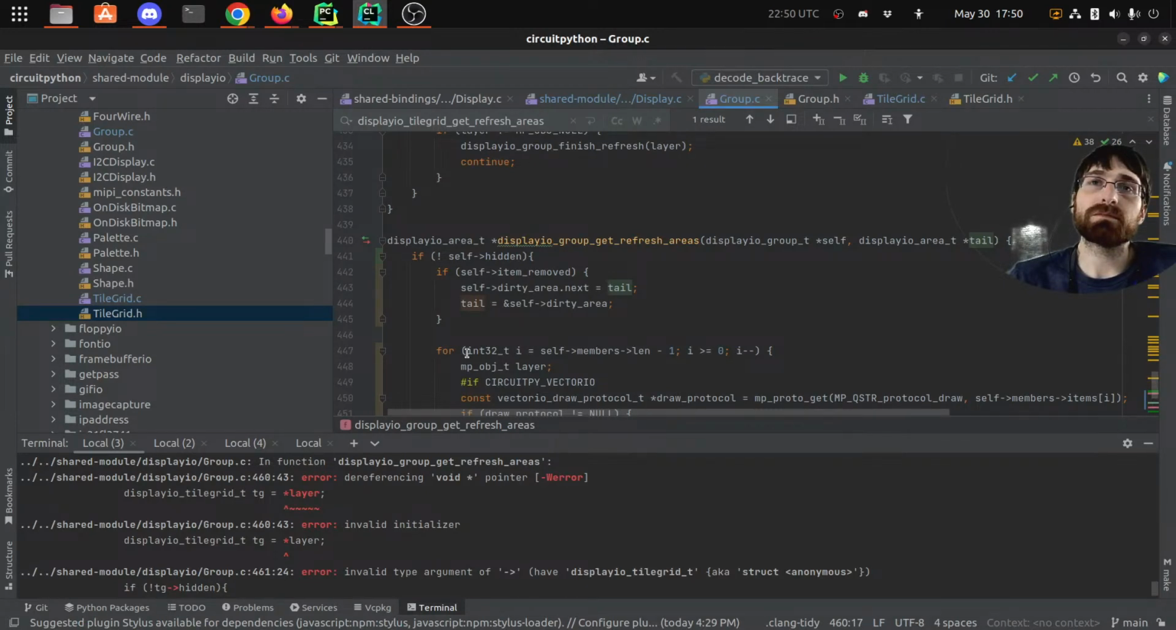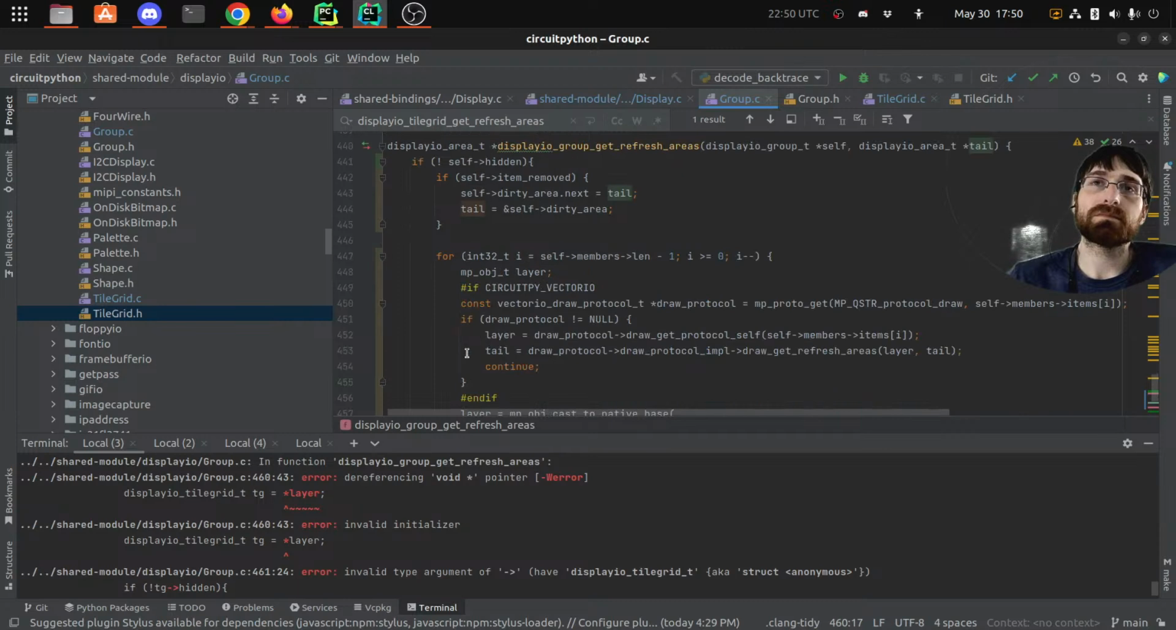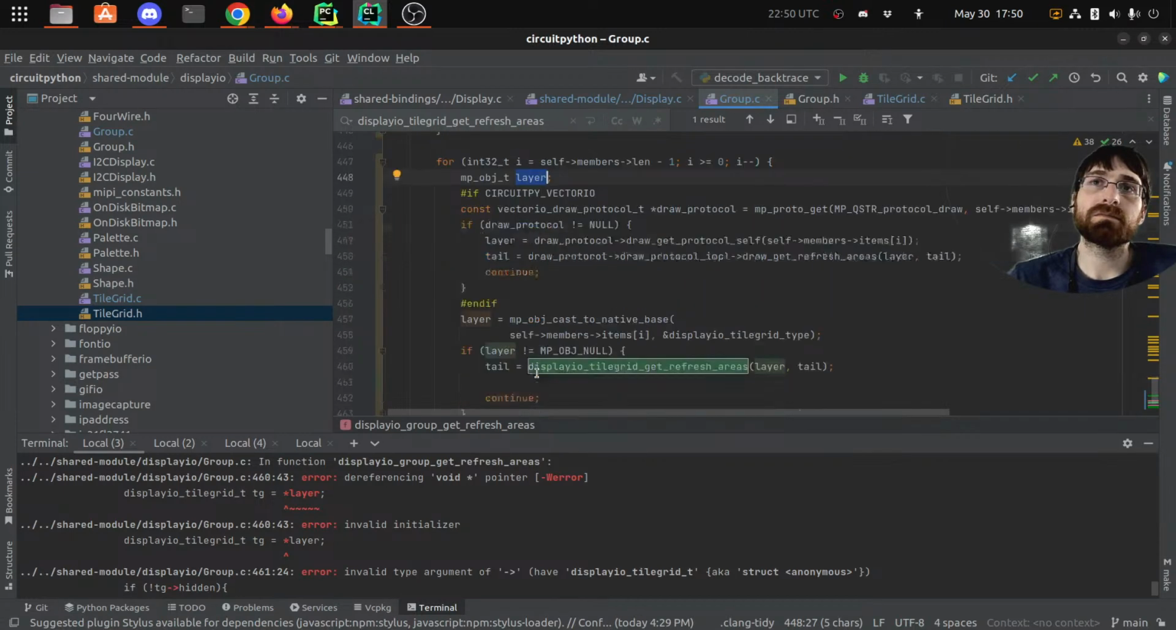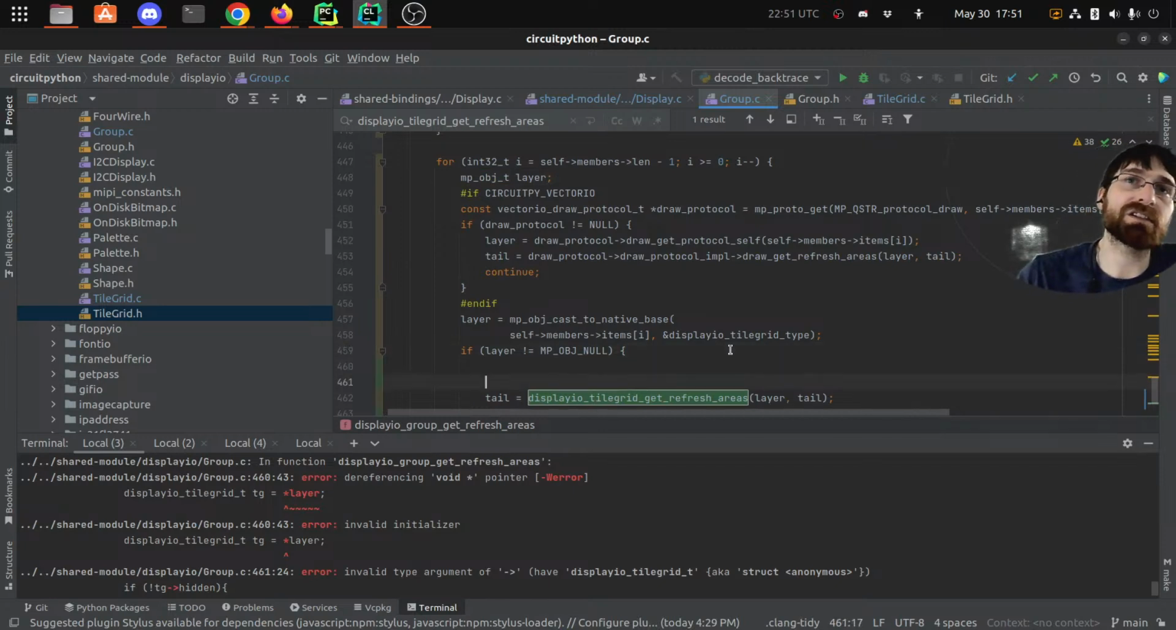Self. So MP object T layer. Then we're overwriting it. Well, we're not overwriting it, we're setting it. So, okay, well, that's one of our problems: it's an MP object T. It's not a tile grid inside there. So I feel like the casting might have been closer than the attempt I took.